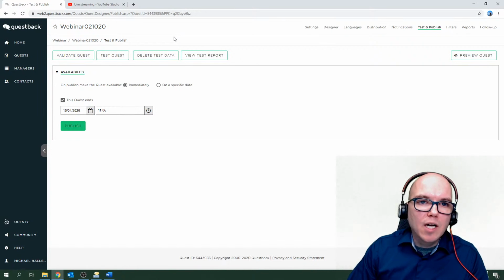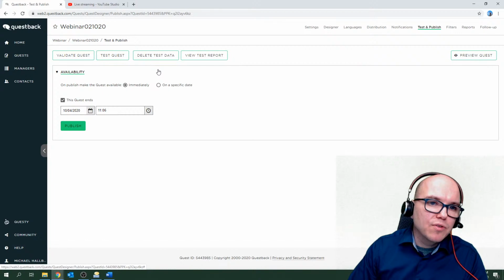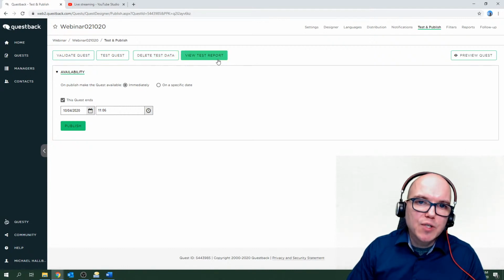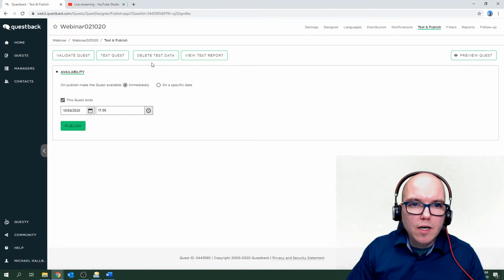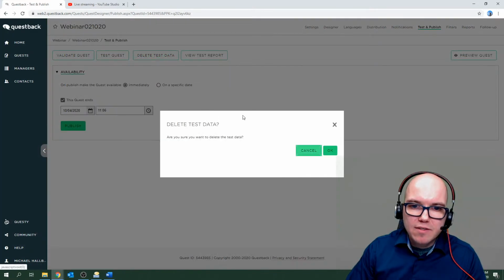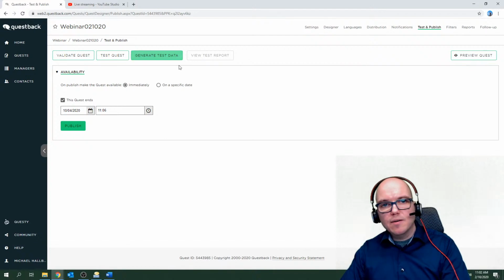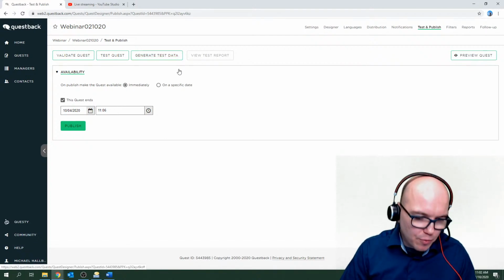We also have an option to delete test data. Because I just answered the survey a couple of times, this changed from generate test data to delete test data. And then you can view a test report. So I'm going to go ahead and just delete the 2 responses that I added. So now it says generate test data. This is not something we're going to use today.